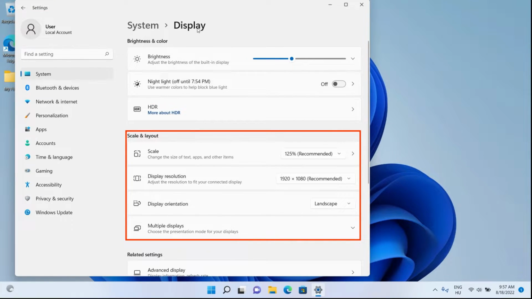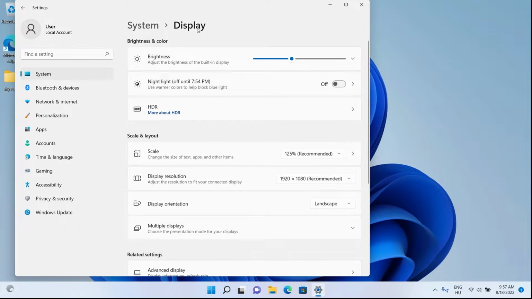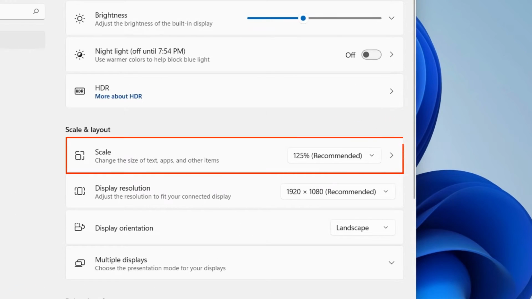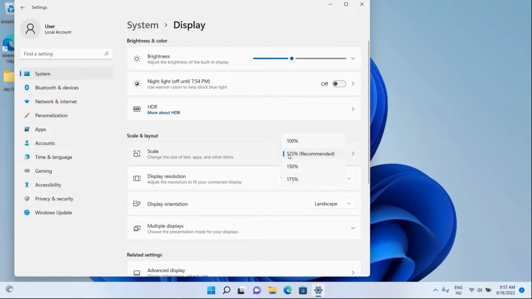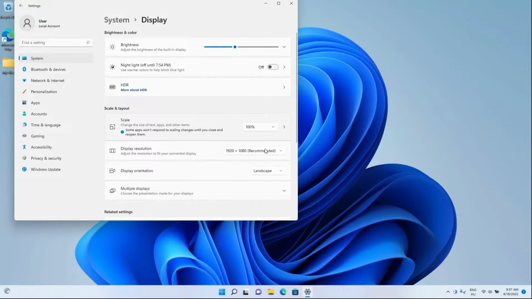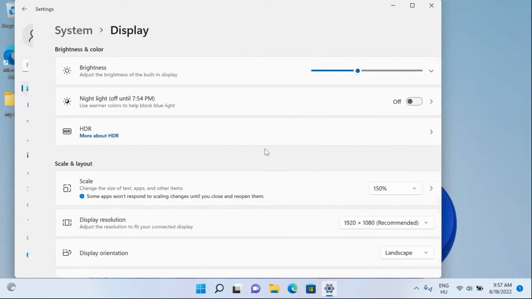The next display section is Scale and Layout. Under this section, there are another 4 options, beginning with Scale. Adjusting scale settings changes the size of the items you see on your display. Decreasing the scale makes items appear smaller, while increasing scale makes them appear larger.